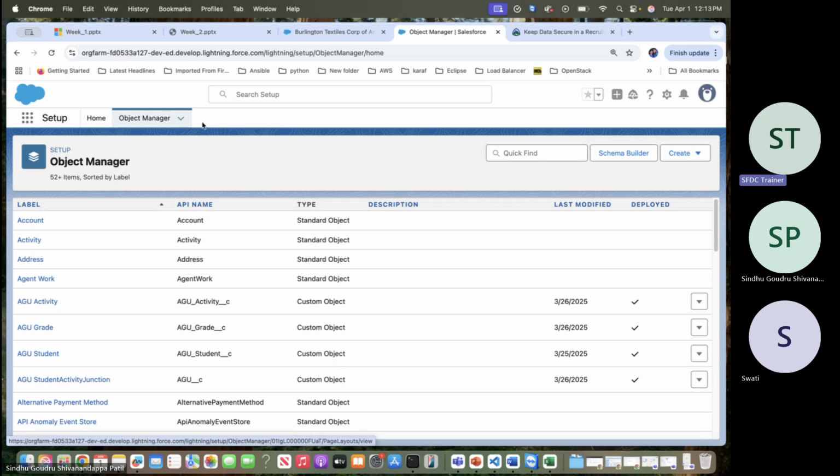Yeah. So we will work on that, to see what a record is. We will make a different record type for a UG student and a PG student, and a different page layout for them. Okay. Did you understand what a record type is? It will allow you to customize based on different users.